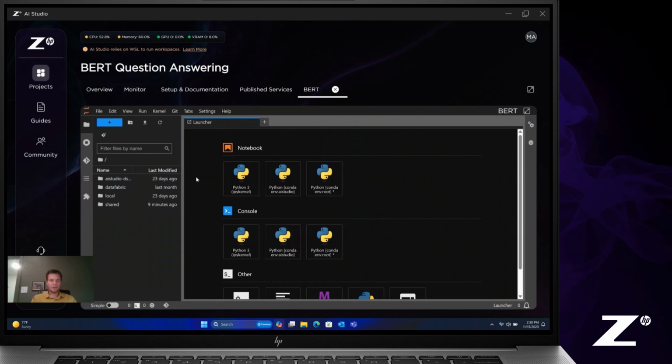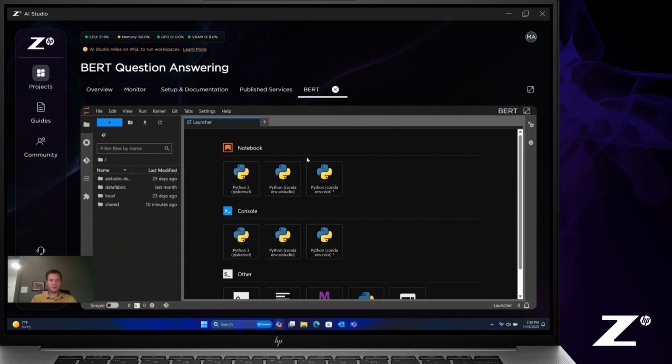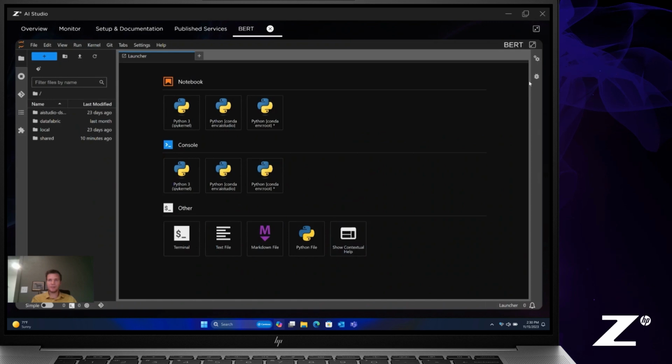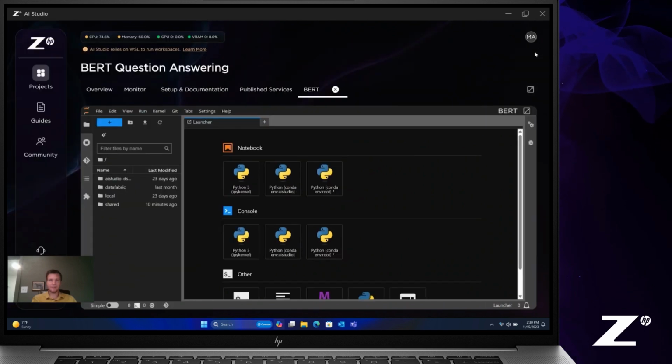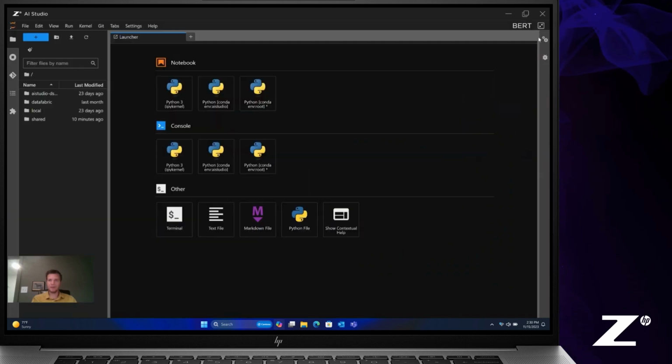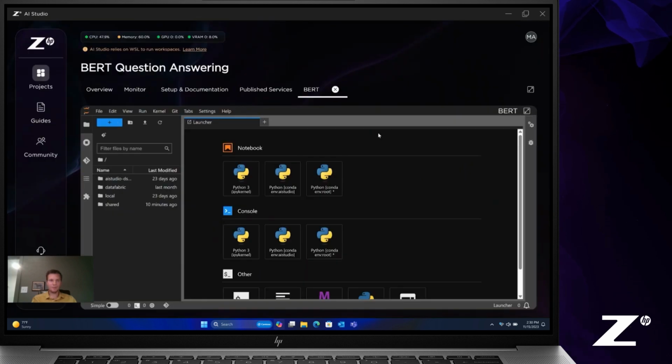When I click Jupyter, it takes me to my Jupyter Notebook, which is our integrated IDE inside of AI Studio. This is the notebook view. You've got full screen and condensed view over here, so I can go ahead and full screen my screen in order to see my notebook a little bit better. Toggle back and forth between the two.